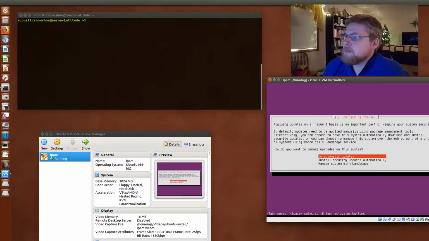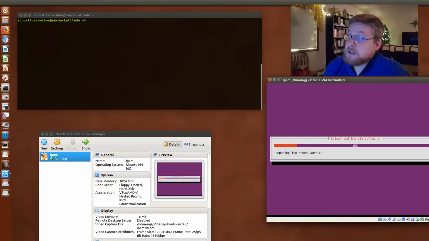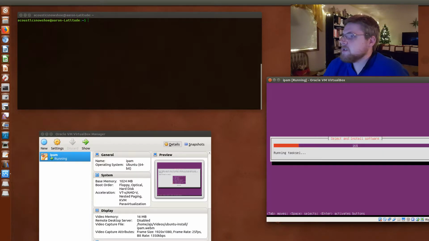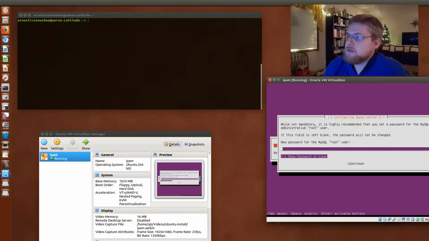Okay, so here we have some update options. You could do no automatic upgrades. That's fine. Install automatically for the security updates is what we're going to choose in this case. And then Ubuntu Landscape is kind of like a server management tool that Ubuntu or Canonical offers. For our server, we'll select the OpenSSH, the standard tools, and the web server.